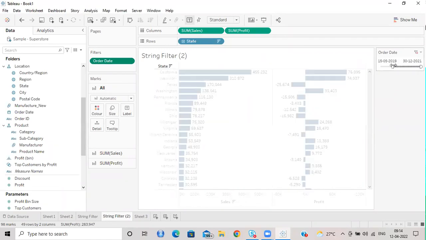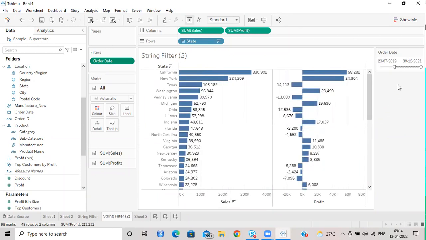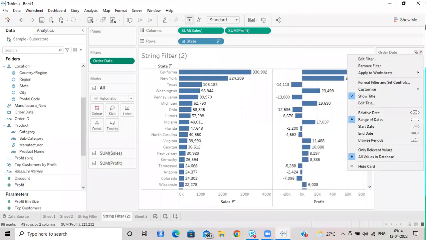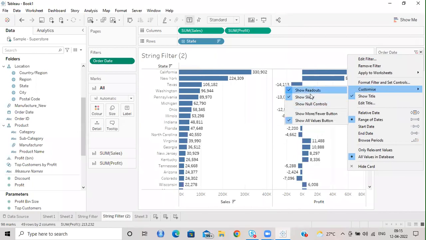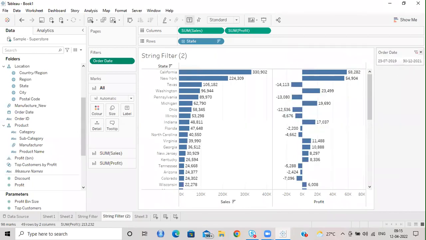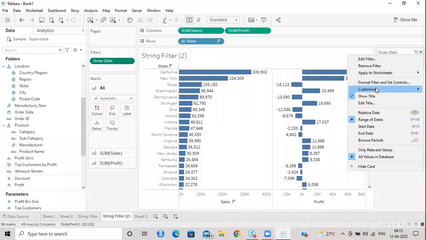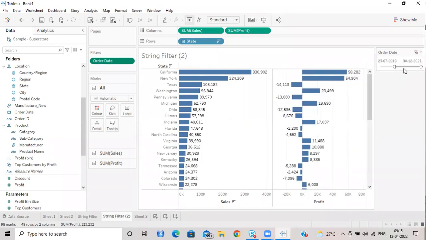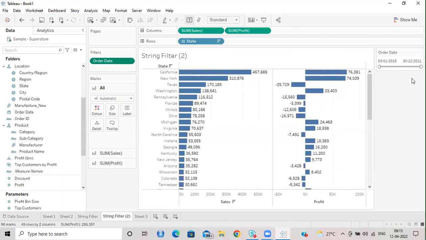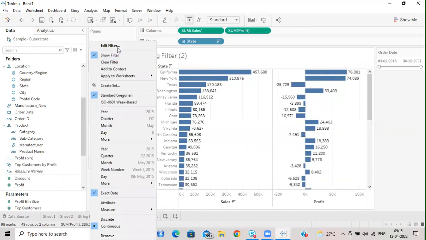So they can use this slide bar option also to adjust and see the values for a specific time range. You can also click on this and do some customization. If you do not want this slider, you can uncheck this, or you can customize. And if you don't want the show apply button or show readouts, you can also cancel them. And if you want them, just keep them back. That's okay, not a problem. So that is one filter option.